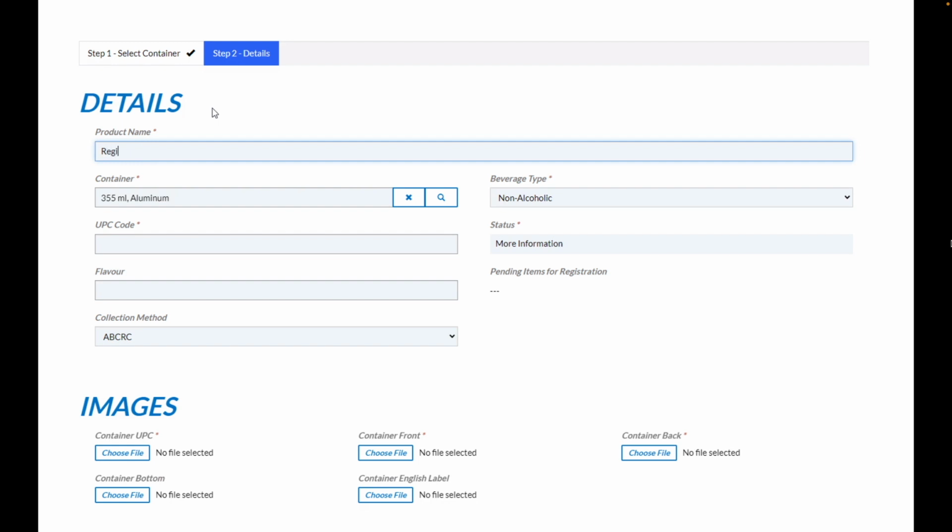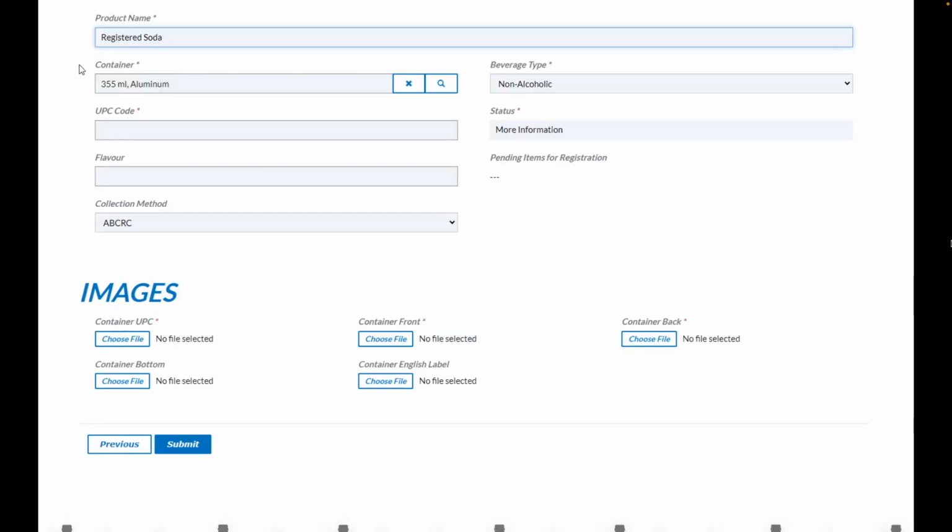Enter the product name. The container field will be auto-populated based on your selection from the previous page. The beverage type will be auto-populated based on your company beverage type. If your company sells or distributes more than one type of beverage, you will be required to have separate BCMB SIMS accounts using different email addresses.